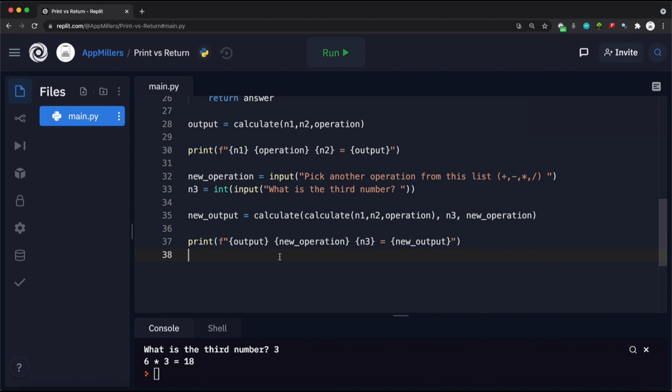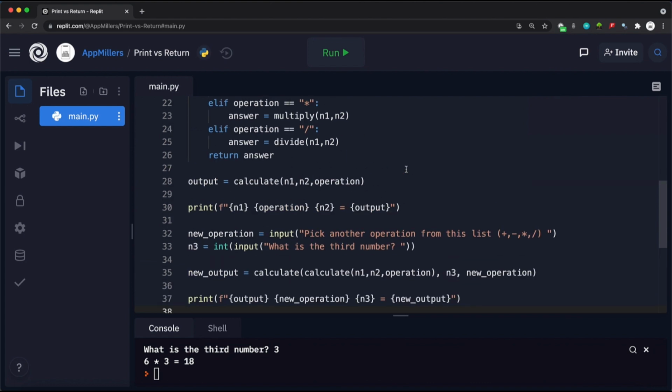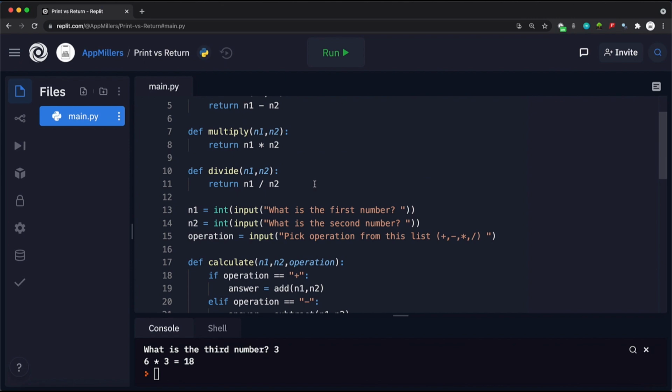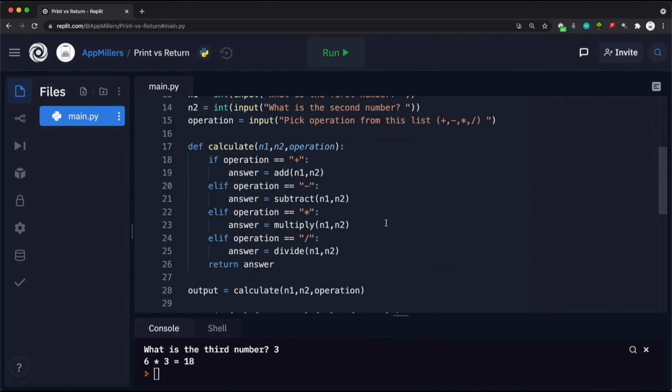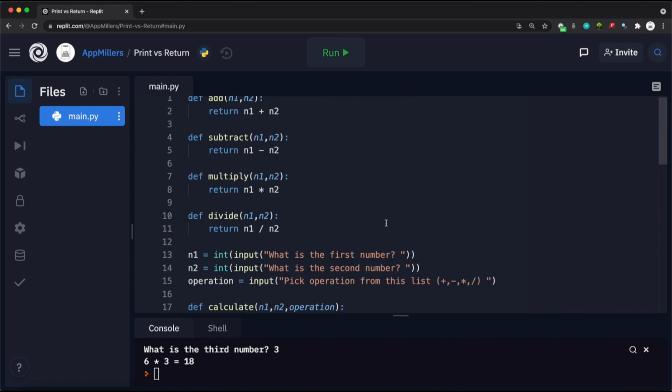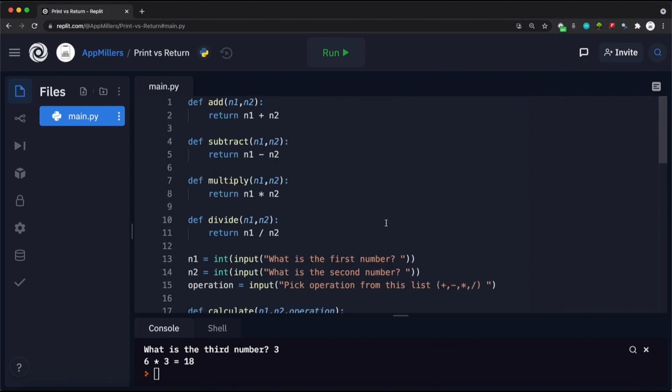Now with this, we have come to the end of this lecture. In this lecture I have shown you practically what's the difference between the return and print statement. Hopefully everything is clear by using this practical example. So see you in the next lecture.